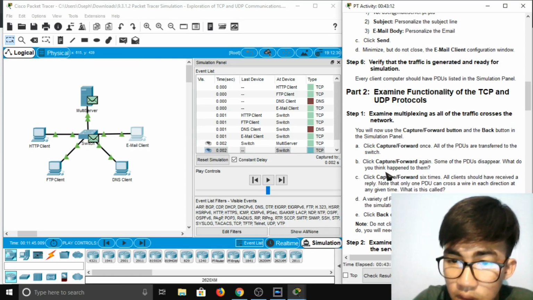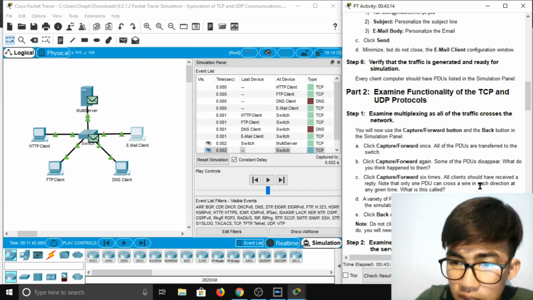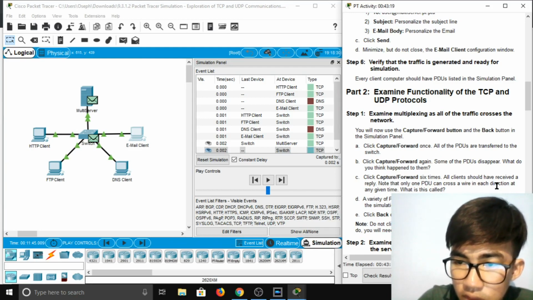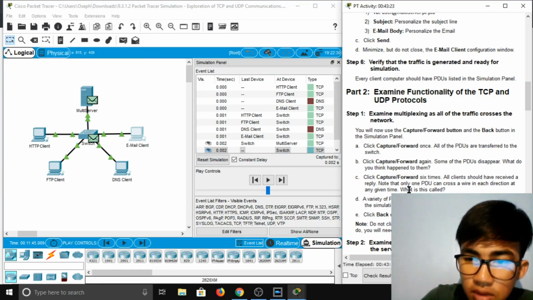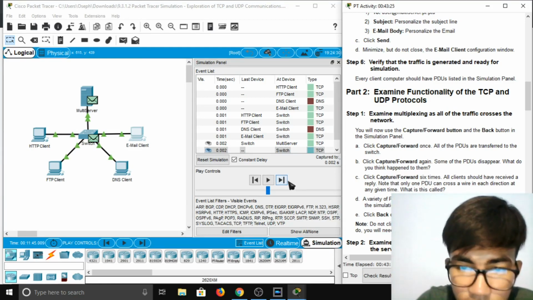So click Capture Forward 6 times and the client should have received a reply. Note that only one PDU can cross a wire in each direction at a time. What is this called? So click Capture Forward 6 times.